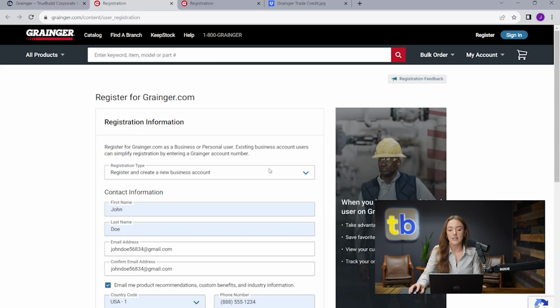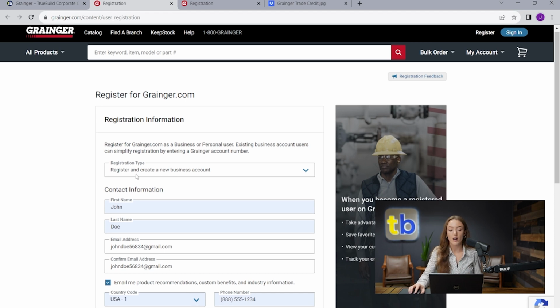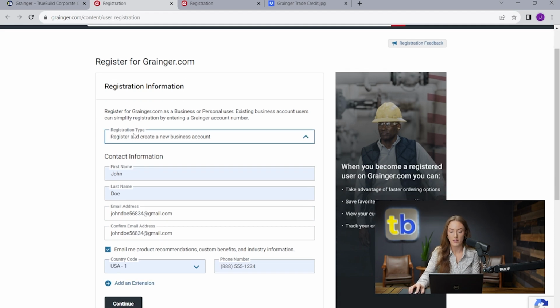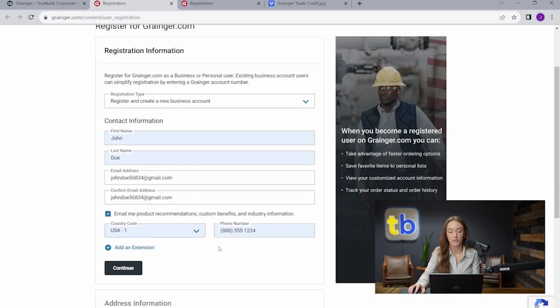When you click on that, it's going to take you over to the registration page for Grainger. So this page is similar to some of the ones that we've seen previously with Uline and Quill. You're basically just filling out some pretty standard company information. On the registration type dropdown, you just want to make sure you have register and create a new business account as your choice. And then same with the other accounts, you are just going to fill in your information here. And this is the registration information.